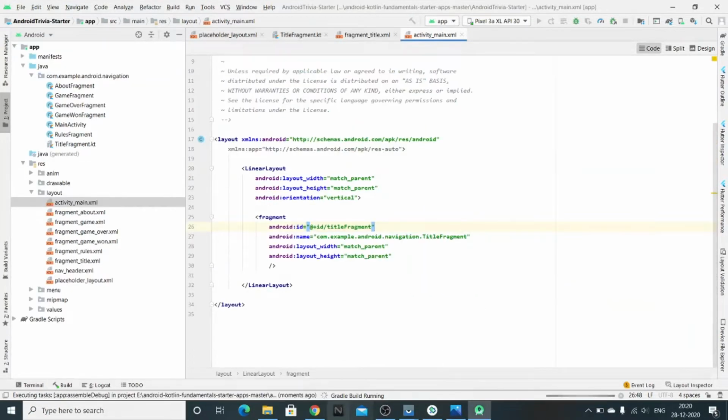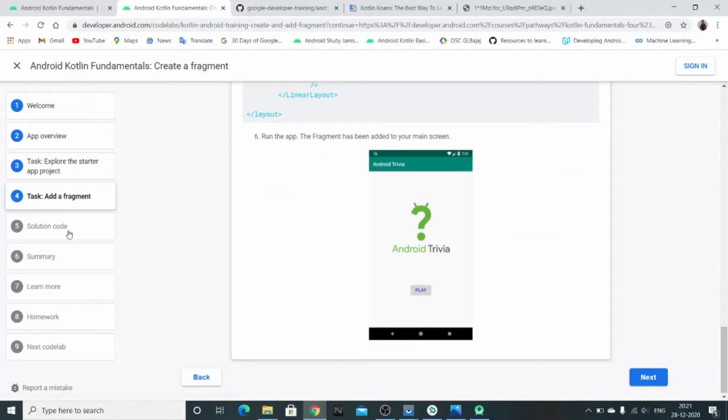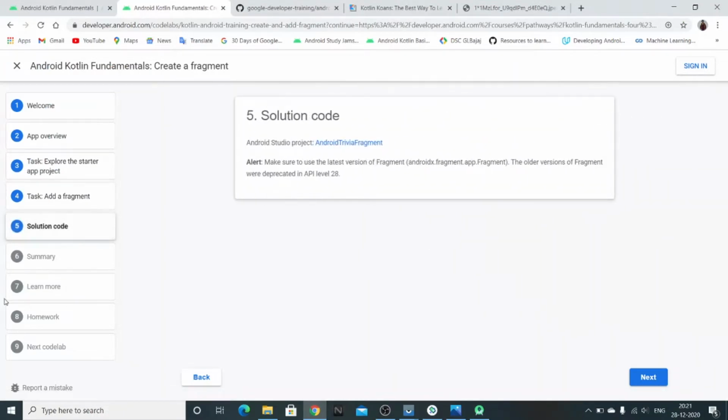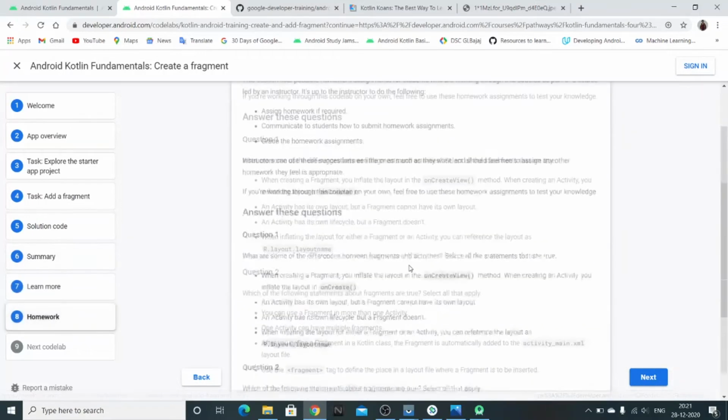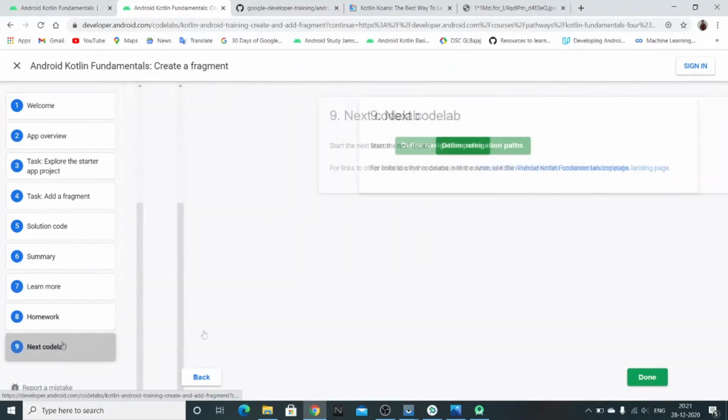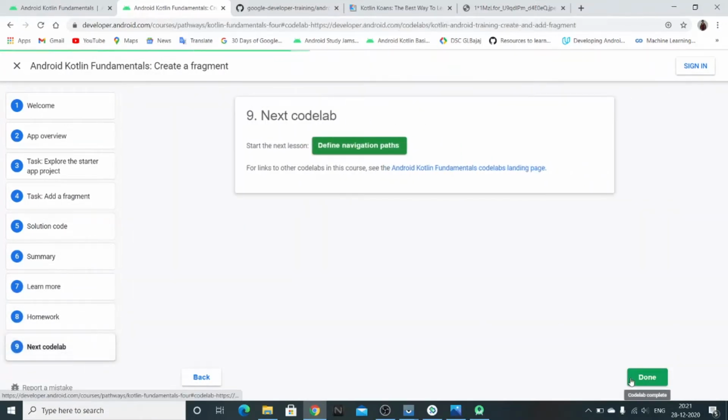So it will take some time. Okay, here you can follow for the code solution. That's a summary and a bit of homework from the code lab. Now let's move on to the next code lab.